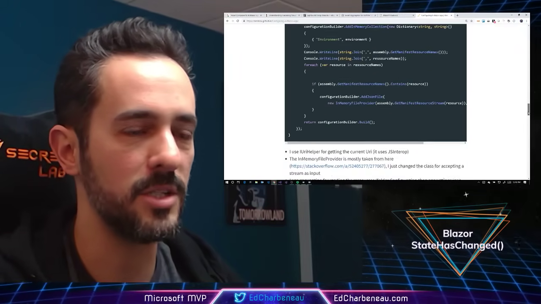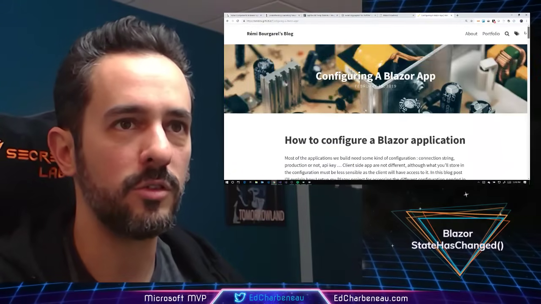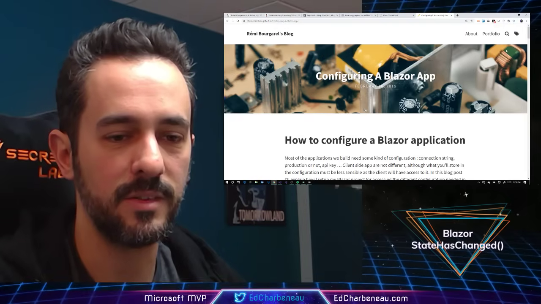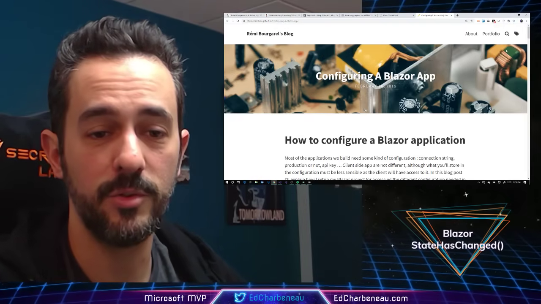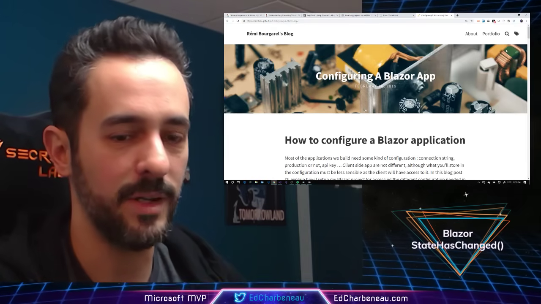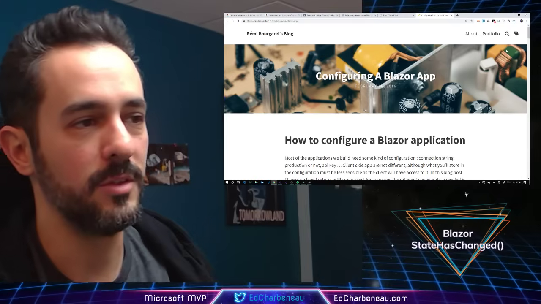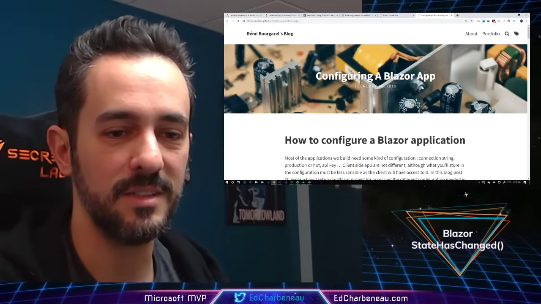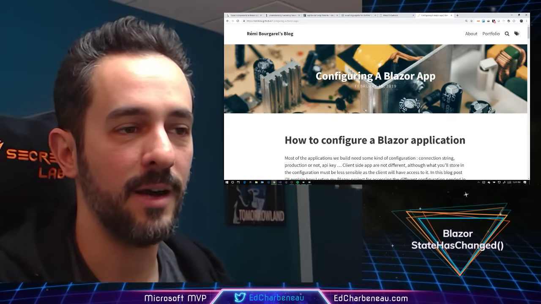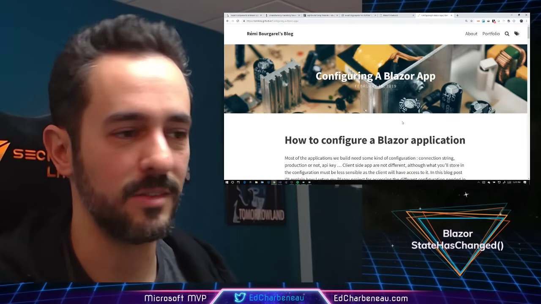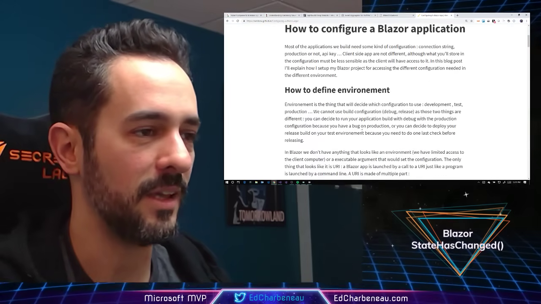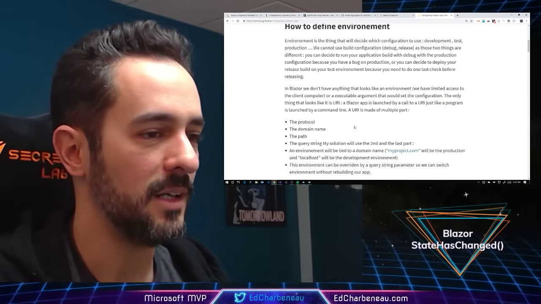He does mention in the article, you don't want to store private keys and stuff like that inside of your client-side application variables. That's probably a really bad idea because anything on the client can be read by the client. So use this with caution. You don't want to put anything really important that can allow the client to gain access to things they're not supposed to have access to.